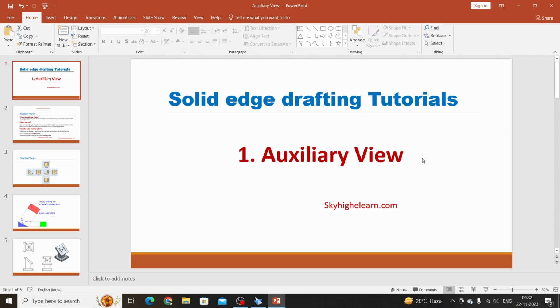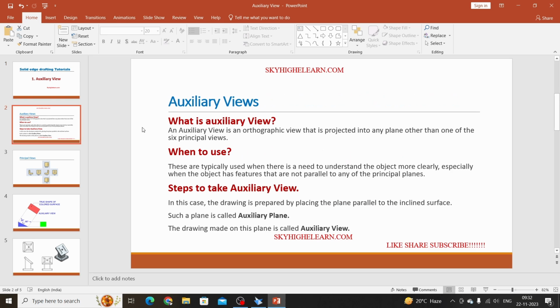In this tutorial, we will learn the Solid Edge drafting auxiliary view command. Before moving to Solid Edge software, we will see some basics of this auxiliary view. So first, what is an auxiliary view?